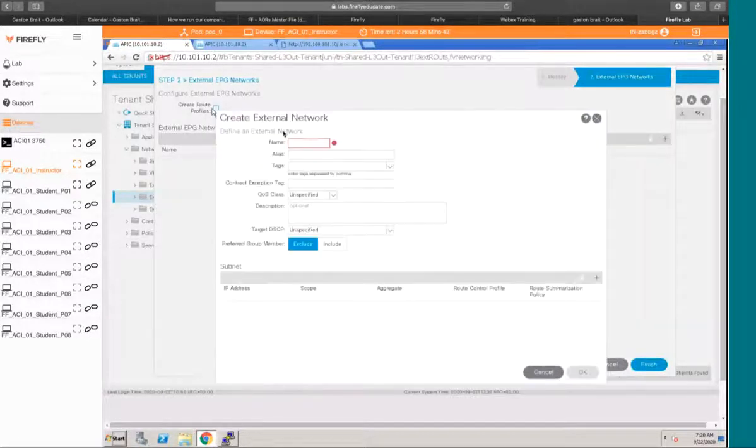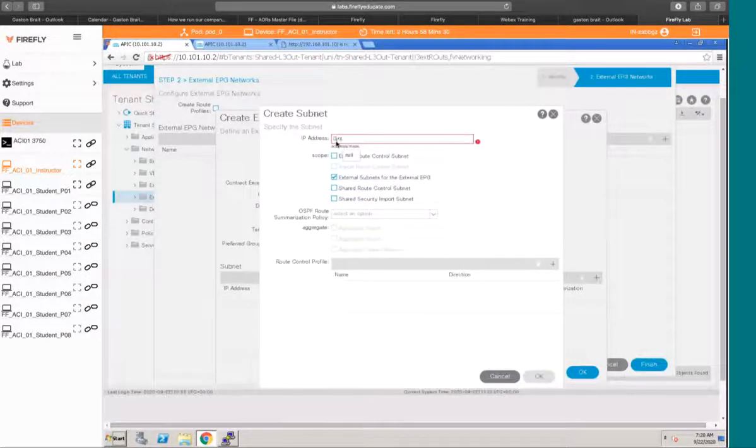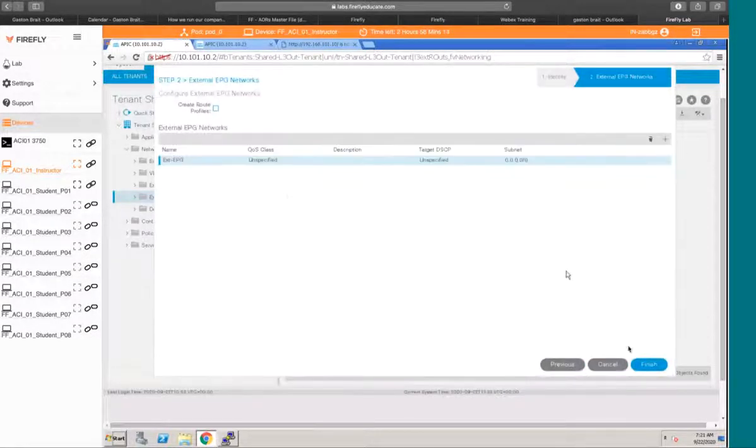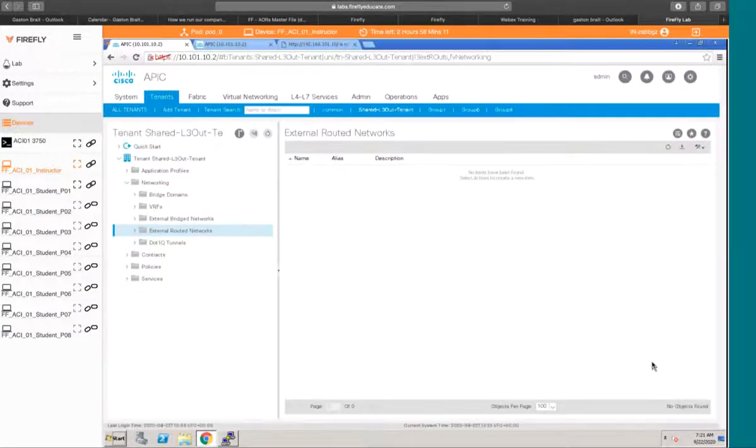I'm going to create the external endpoint group. So external endpoint group. Okay. And I'm going to do a 0.0.0.0/0 prefix again. Here we're going to go through a couple more examples so we really understand how this works. And for now, I'm just going to leave the default setting of external subnet for the external endpoint group. Okay.